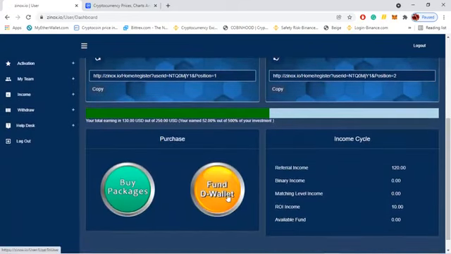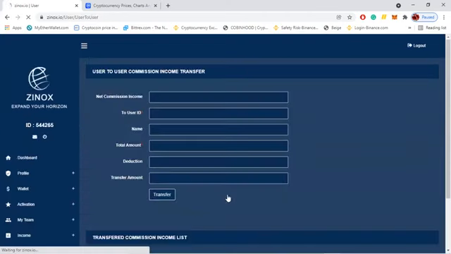You just come here and say fund wallet or transfer wallet. And then you come here and just say user to user commission transfer. And then you can just put the user ID of the person you want to transfer to. And then it tells you the name of the person. And then you just say, maybe I want to transfer 50. Remember, any amount you put, you are charged a 2% transfer fee, and then you just say transfer.